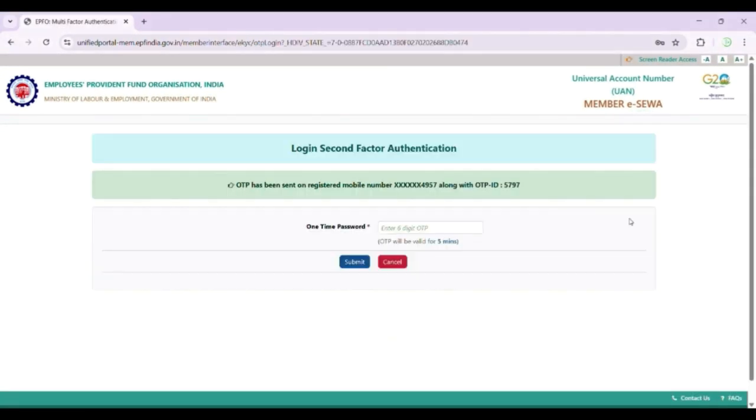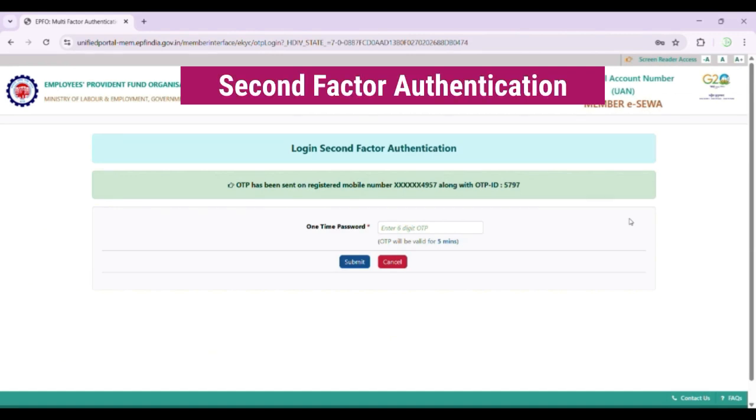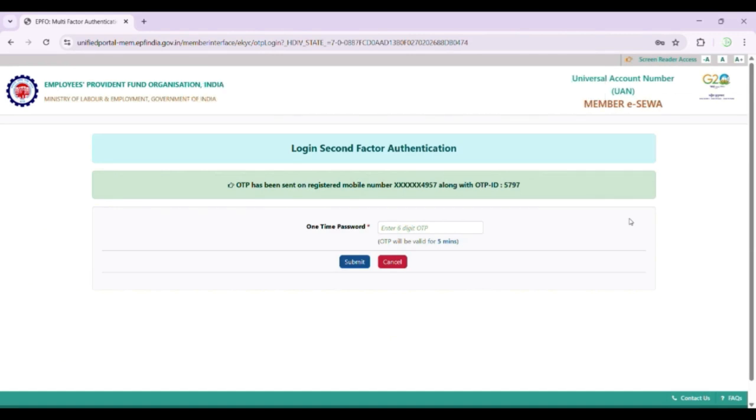The second factor authentication is required. The OTP is sent to your registered mobile number. Once received, enter it here. Then click submit to continue.